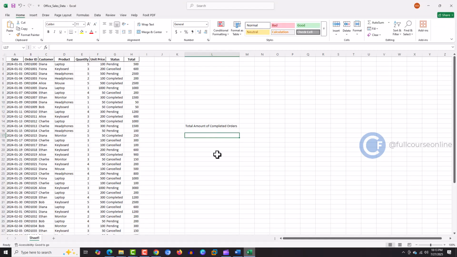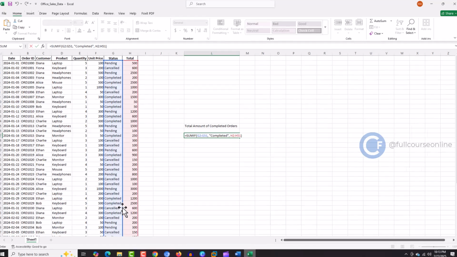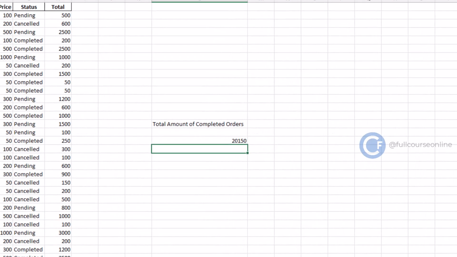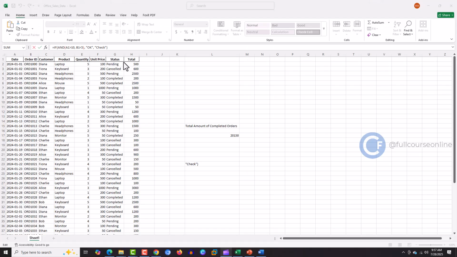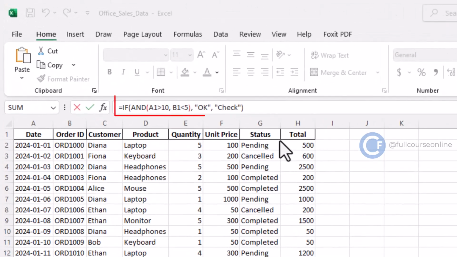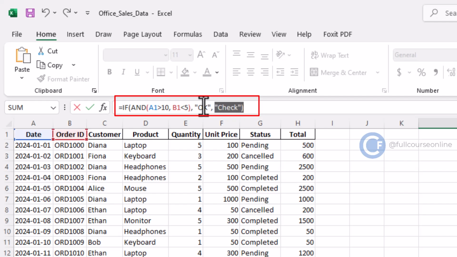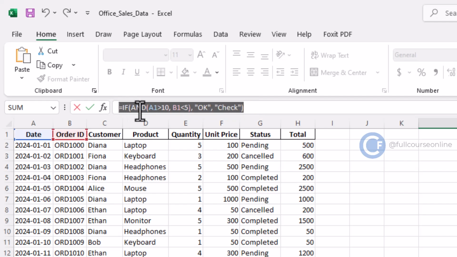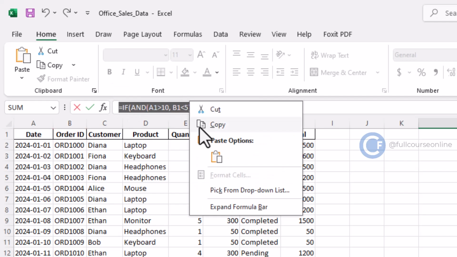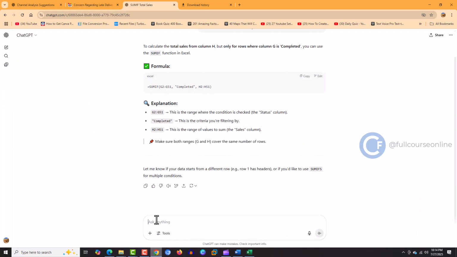Now, open the Excel sheet and click where the result is wanted. Paste the formula here and press enter. And the total sales is 20150. Now let us say we have a formula and we don't know how to use it, or we want to understand the formula. Let us copy the formula and paste it into the ChatGPT prompt area.